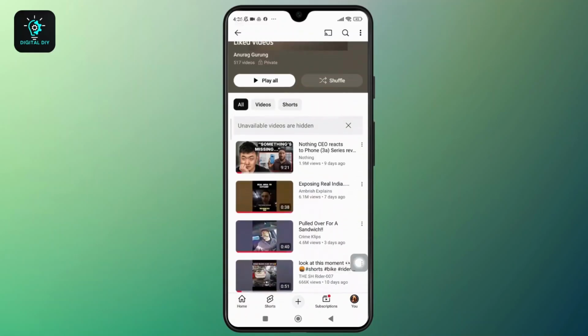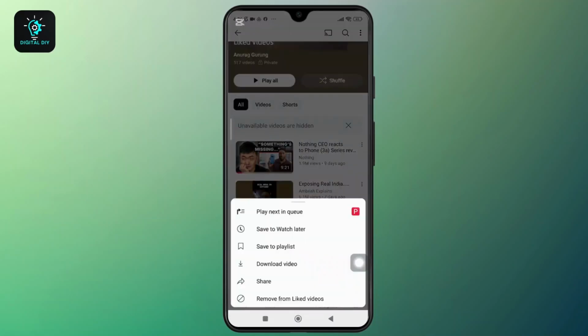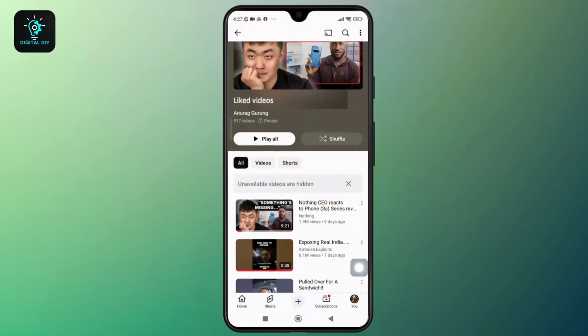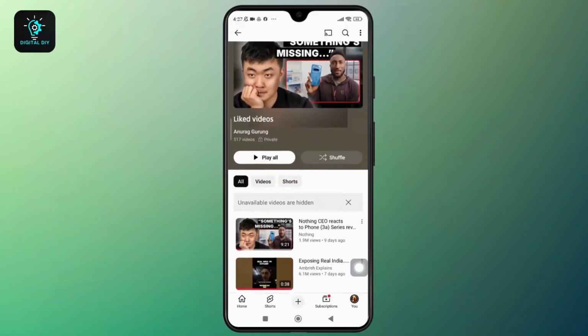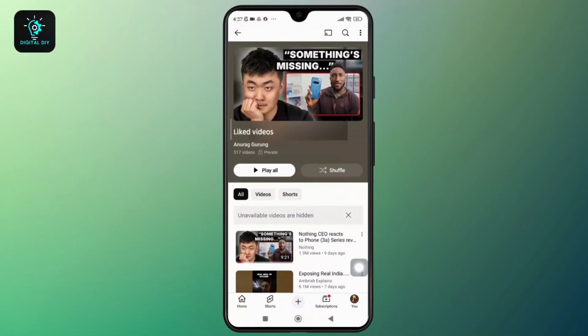And you can also see the playlist is private, meaning that only you can see it. And if you tap on the three dots, you can remove the video from your liked videos playlist, save to another playlist, or download for offline viewing if available. And that's it. Now you know how to find and manage your liked videos on YouTube no matter what device you are using.